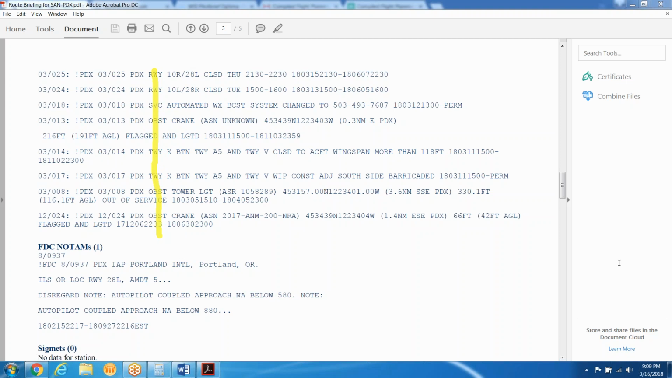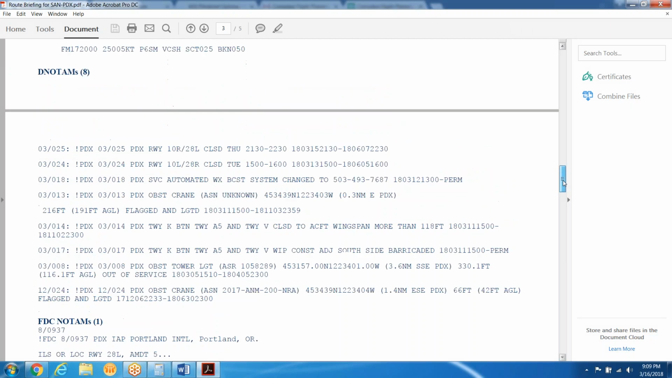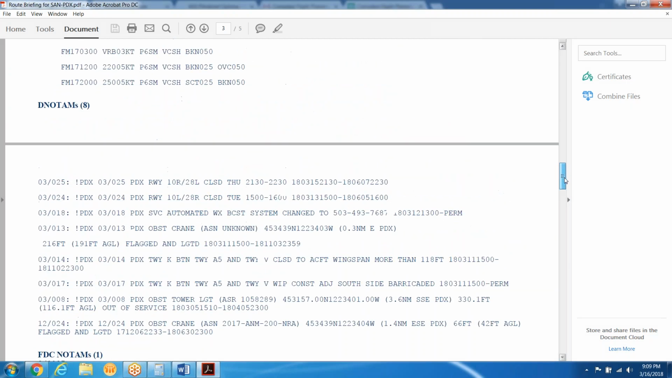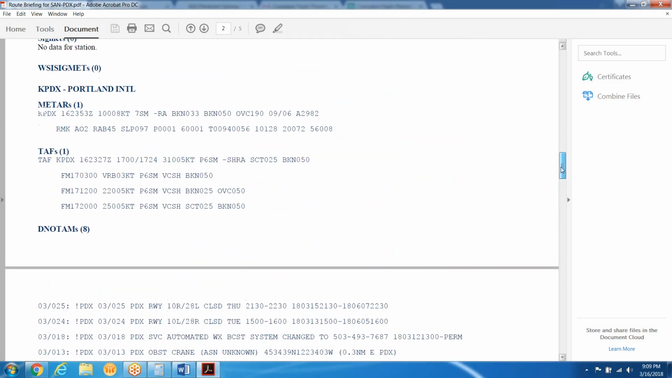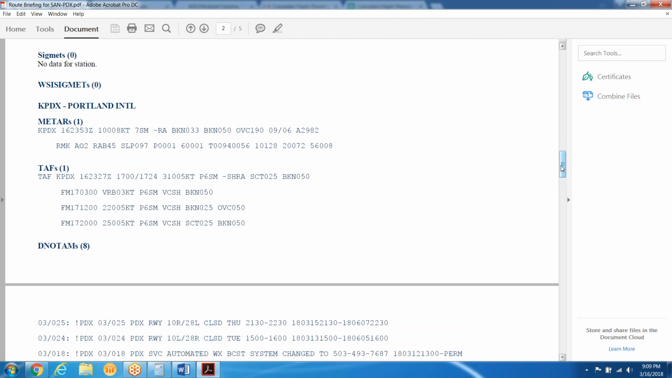There are no NOTAMs in Portland that we care about. Nothing that's affecting us. Okay, so going back to the Portland TAF once again here, we know that it's legal to go, but does it need an alternate? No, this does not need an alternate.